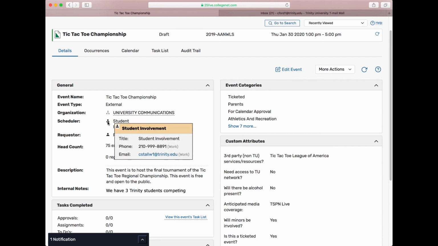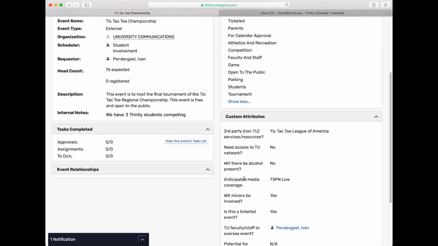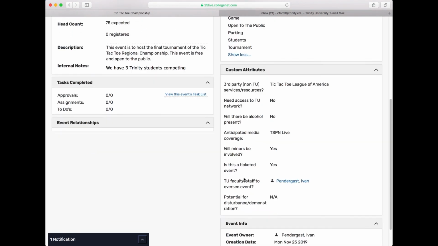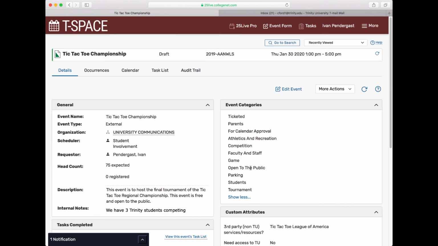If you kind of hover over here a little bit, it will show you who your scheduler is, what their email address is, and their phone number in case you ever need to get a hold of them to make changes. Once this event has been confirmed, the only person who can make changes or edits is the scheduler. You have your description here, any internal notes, and you have your categories ready to go. Your custom attributes are right here. So your approving authority, yourself, the scheduler can see everything that they need moving forward to make sure that the event can take place.